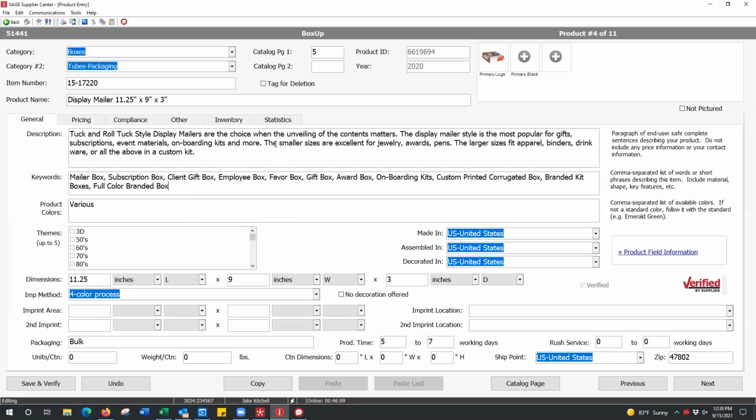And I really like how you added in the note here that you've got sizes that are excellent for specific things. I think that also helps in the visibility. So if somebody is looking for a box for jewelry or something else, it has it in there. Great. But your product data you've got done really well.